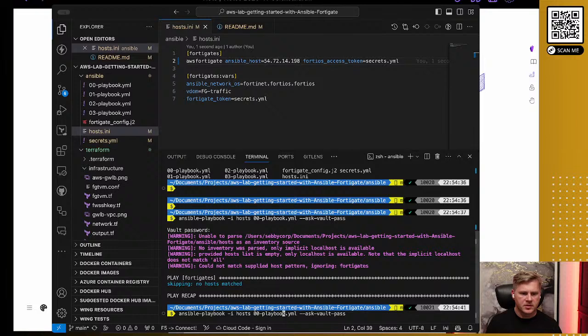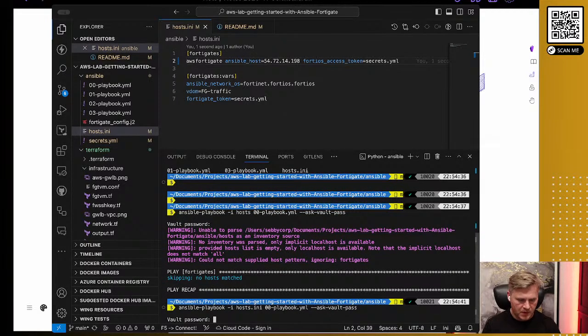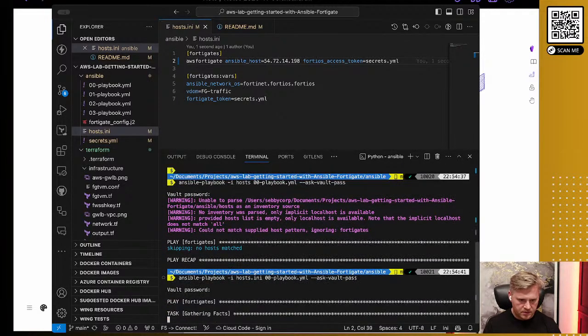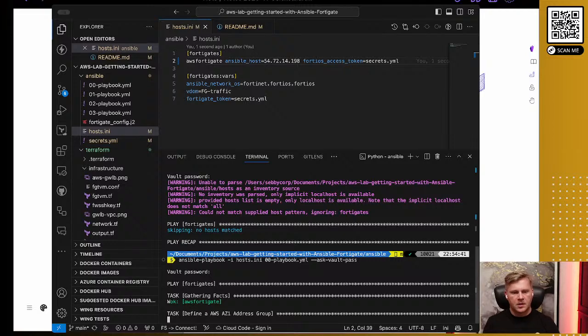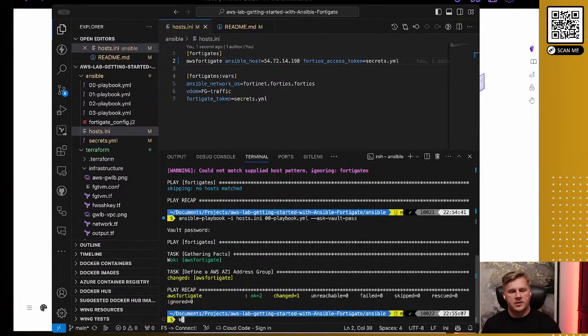Oh, that's the problem. Look, see, I put .ini. That's what I called it. So we have hosts.ini here. So we want to make sure it's hosts.ini. Let's try that again. There we go. So it gathered all the information, grabbed the secret from Vault, and created that address group.